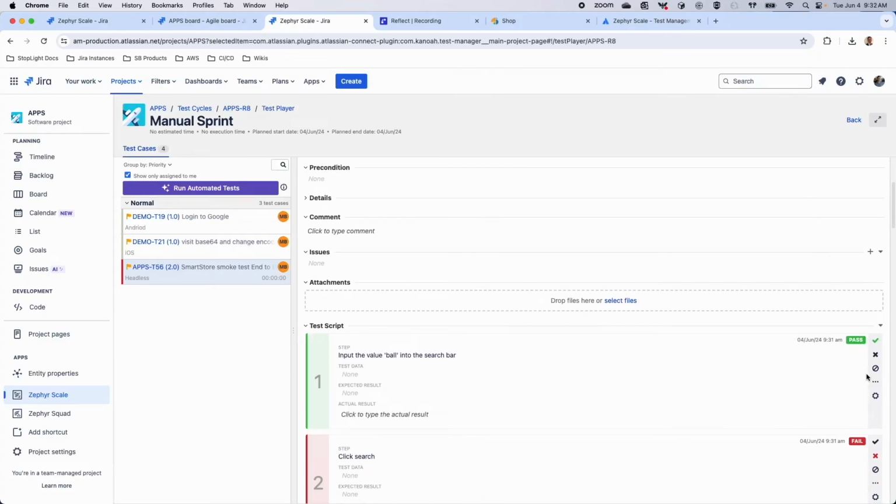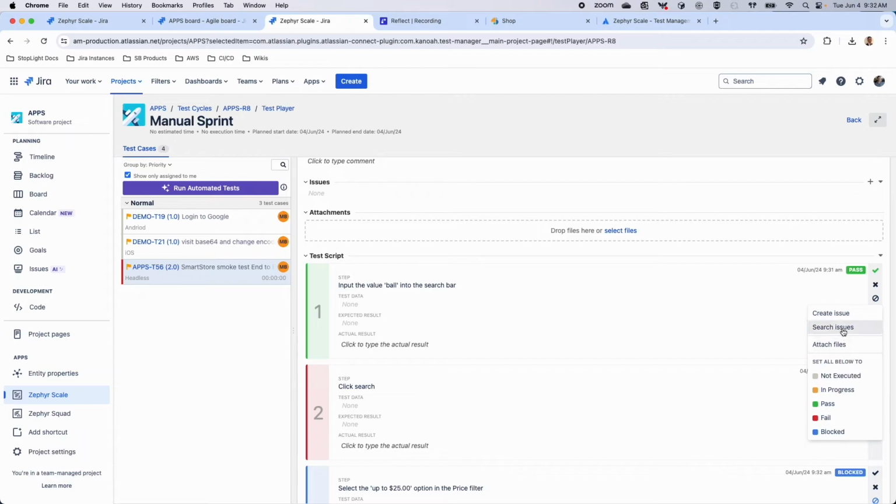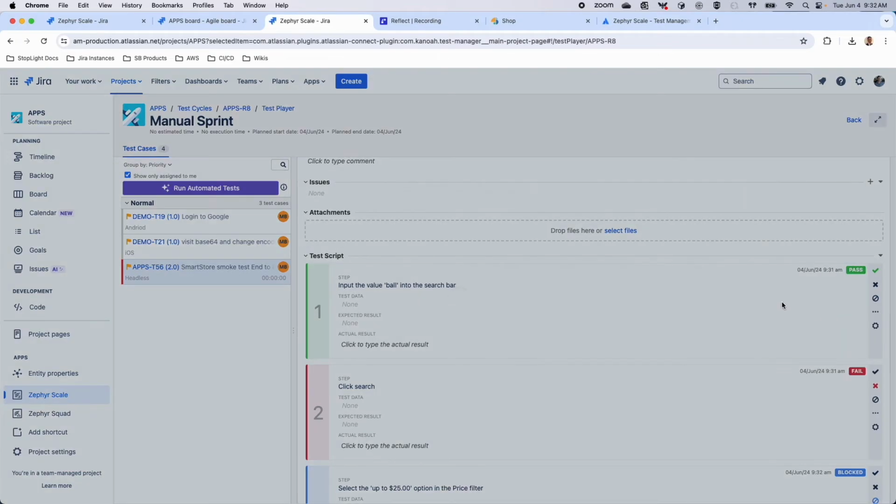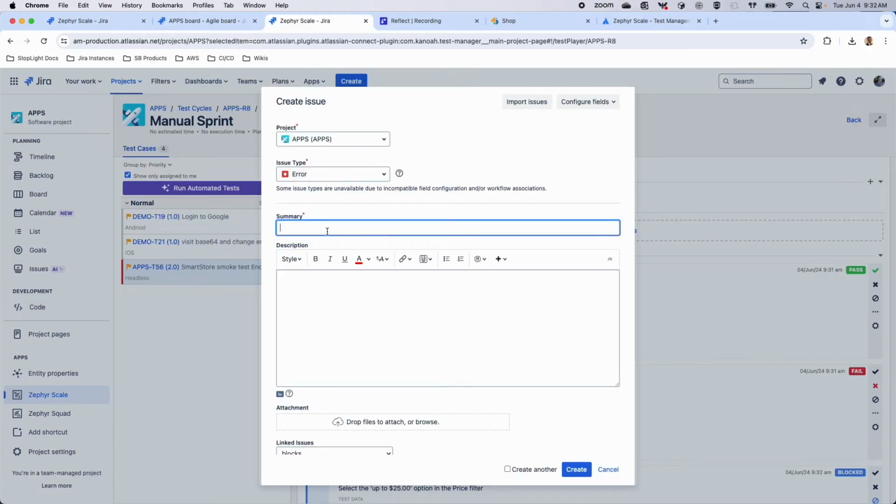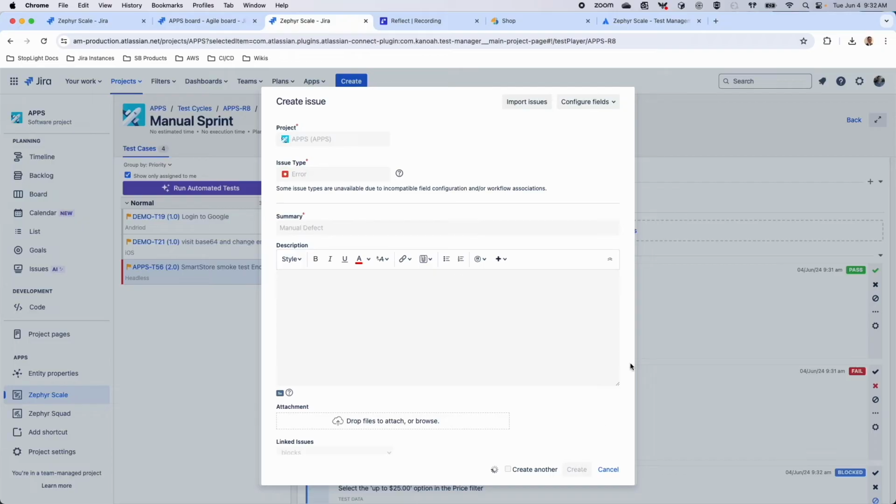Just note that it's still your first non-passing value that is the status for failure. We are also able to add issues, whether they are existing issues or create a new issue. We'll create a defect here. You can create any type of issue type that you have available in your instance though.